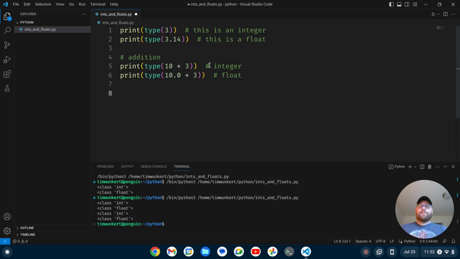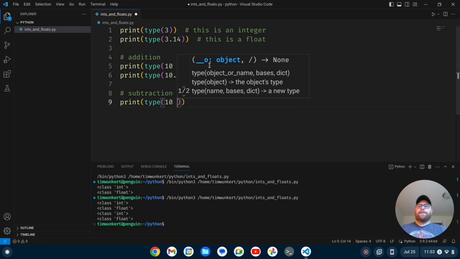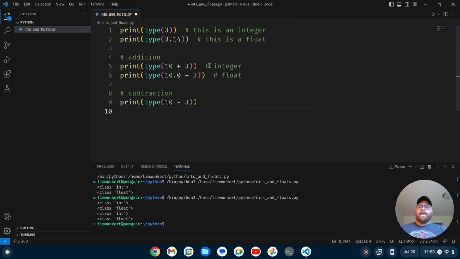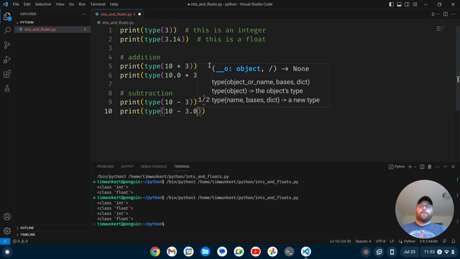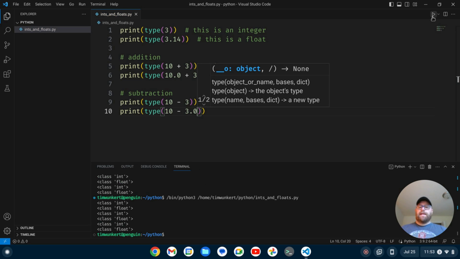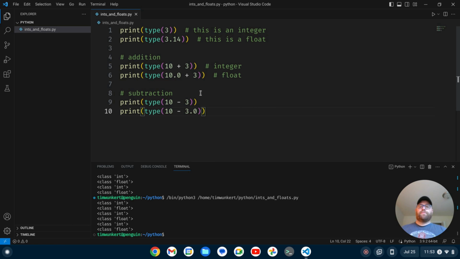Now let's try subtraction. Let's print the type of 10 minus 3 first to start, and we'll also print the type of 10 minus 3.0. So an integer subtracting a float. Let's run this again. For the first one, it shouldn't be that surprising, we get the type integer. The second one, we get the type float. Makes sense.